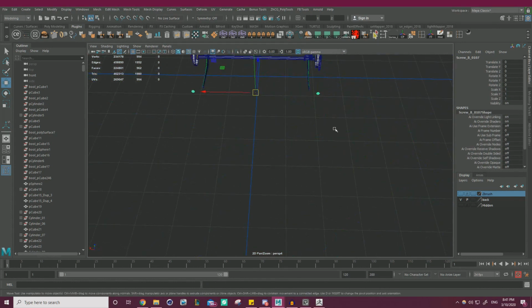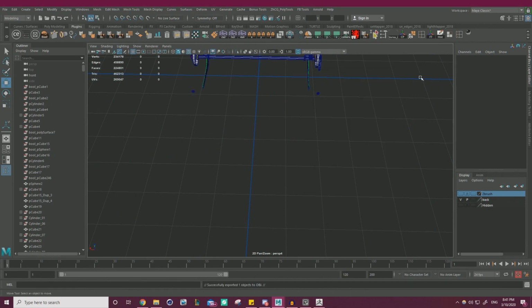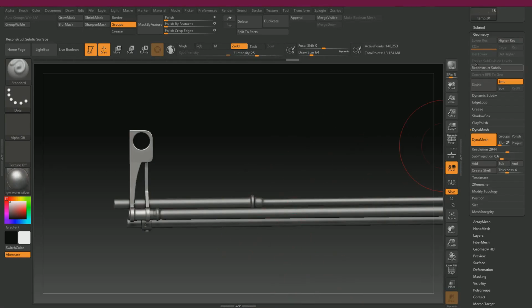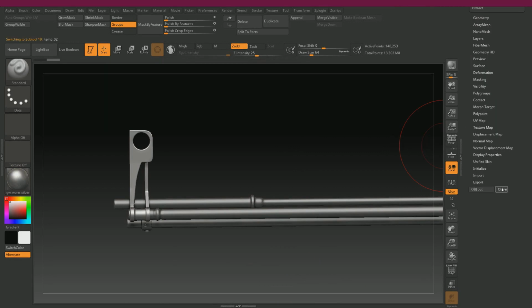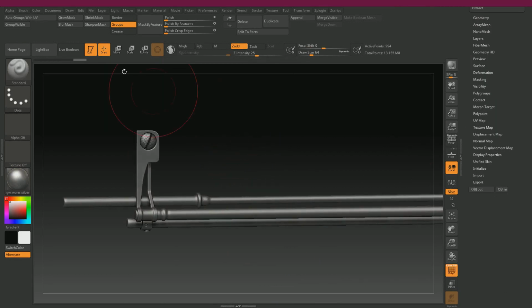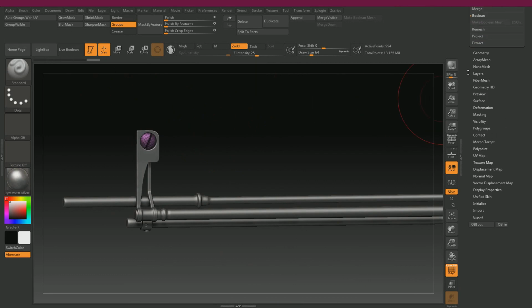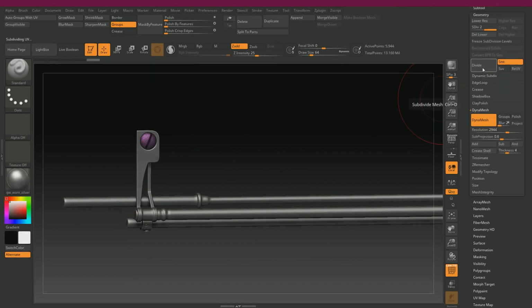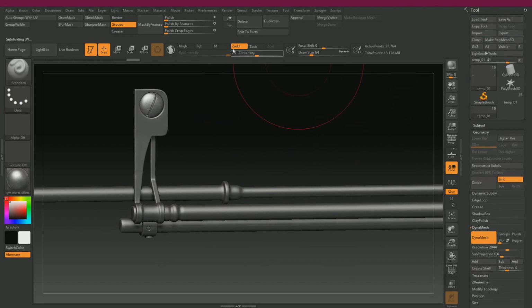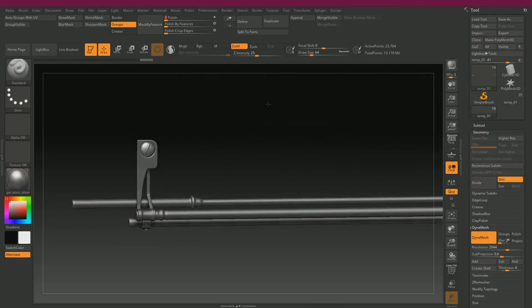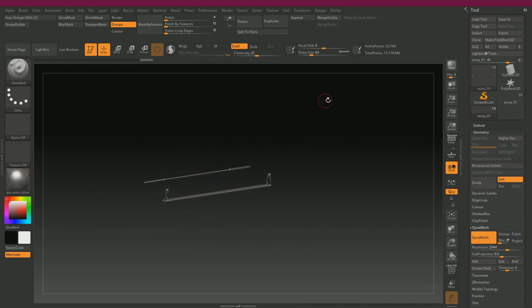Fill a hole, just exactly what we've been doing with all the other screws. Send out, duplicate, and OBJ in. Geometry, divide, divide, delete lower, and just polish it up. And that should do it for this part.